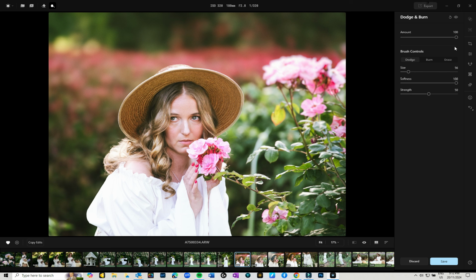Now that is obviously way too strong, so what I can do is come back and reduce the amount. So it's really quick and easy to do that. If you wanted to leave it up there, you could also reduce strength when you're painting it. So you can either do it one way or the other. I find going at a higher strength and then dropping the amount back is quite good.